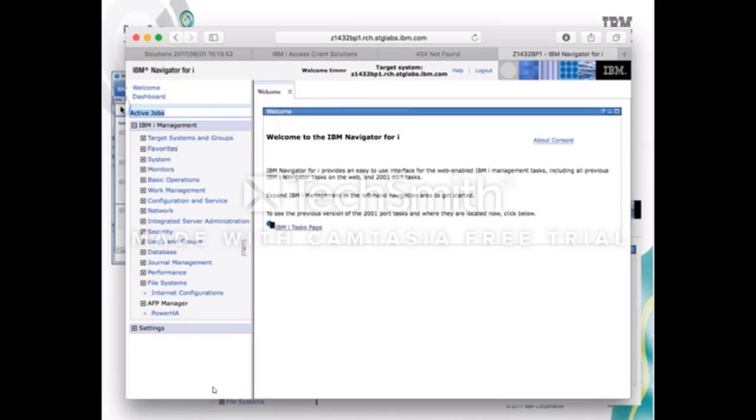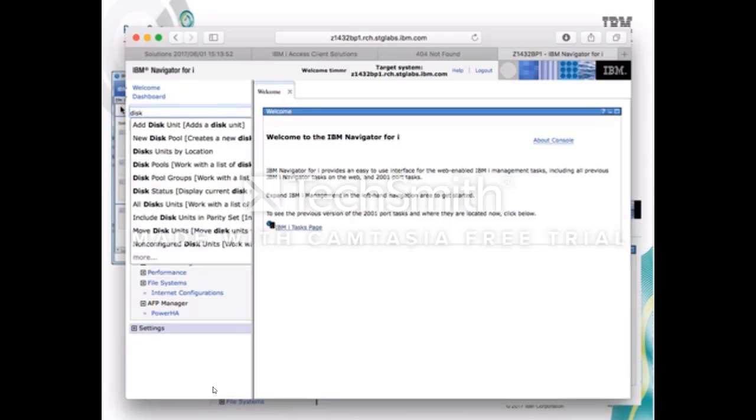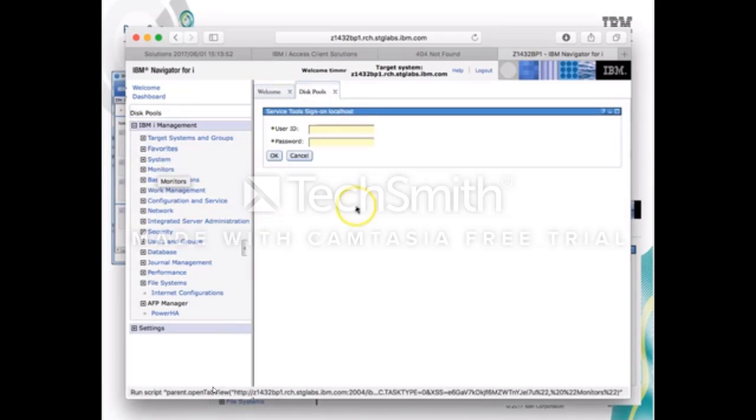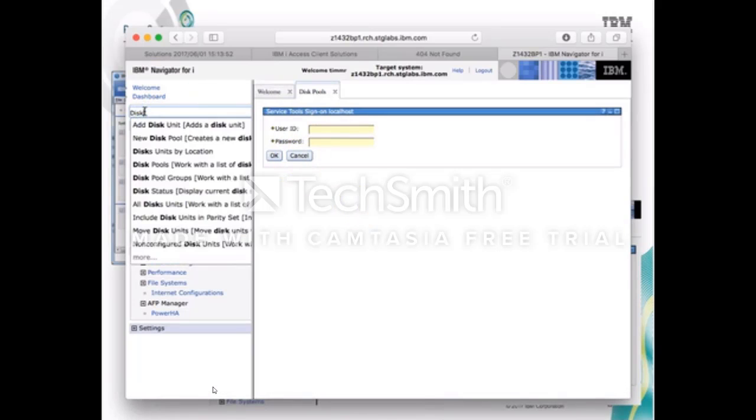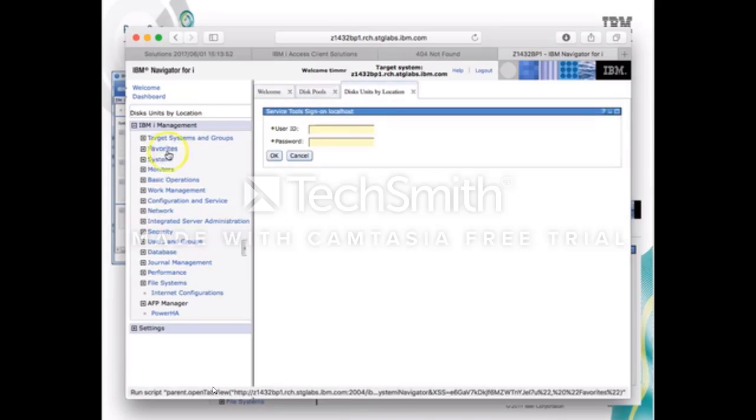Maybe I wanted to enter a word of some kind. Maybe I want to go get disk information. So if I just type in the word disk, I can look at disk units by location. I could look at disk pools. That's probably something that's pretty interesting. Oh, this requires the SST information, so does that.